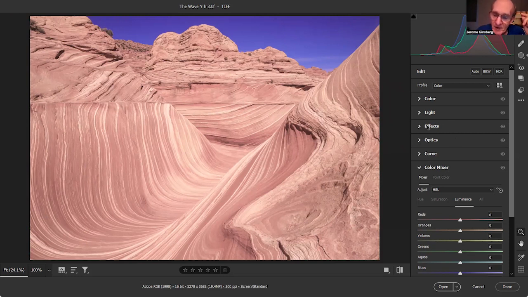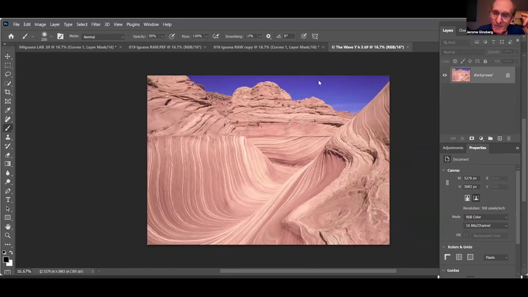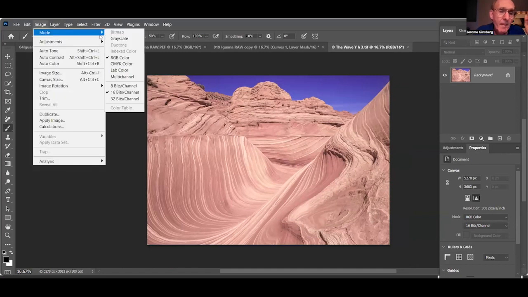I wouldn't even change the color. I would just, let's say, open this in Photoshop. Okay. Now, the beauty of this is the whole point of this exercise in going into LAB.